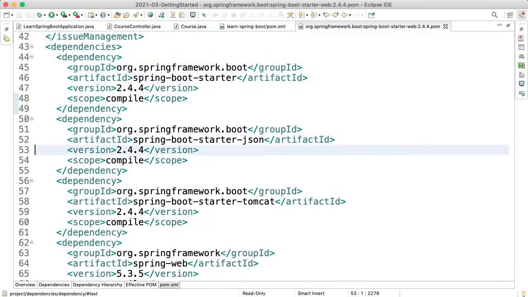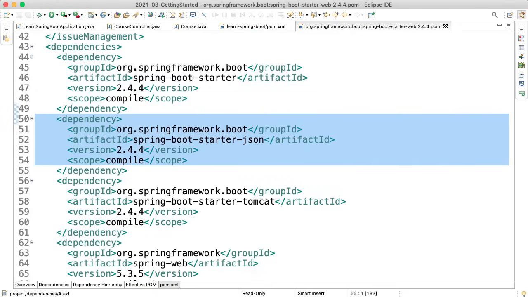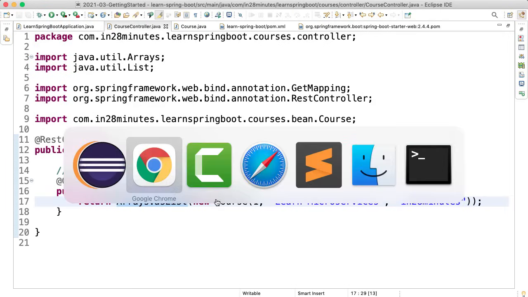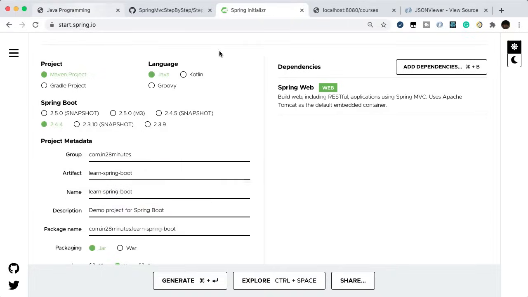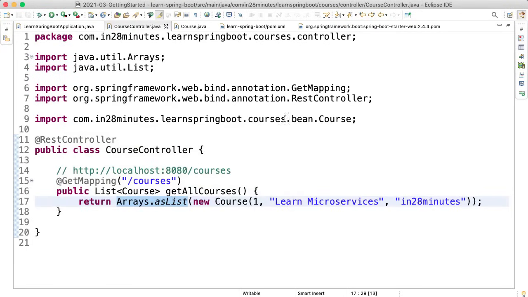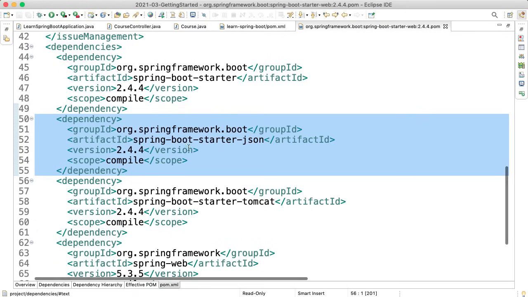Whenever you build a web application, you'd want to be able to use JSON. You'd want to be able to convert the bean. If you look at this course controller, what we are doing in here, we are returning a list back. How is the list getting converted to JSON? If you look at the response that came back, it's a JSON response. How is that getting converted? The way it is getting converted is through this starter, Spring Boot Starter JSON.